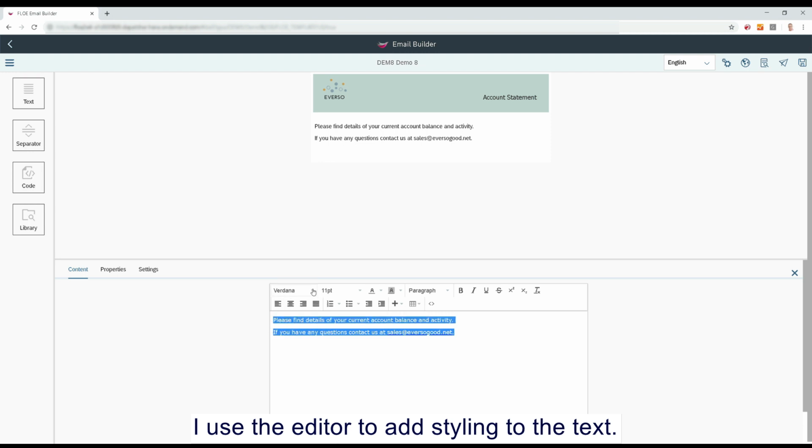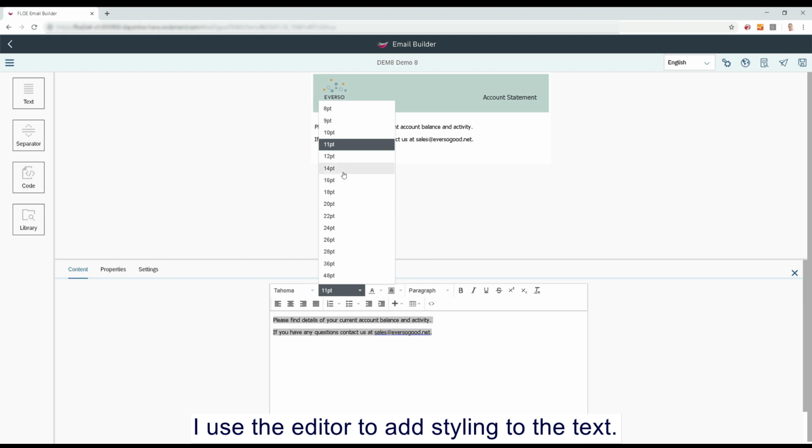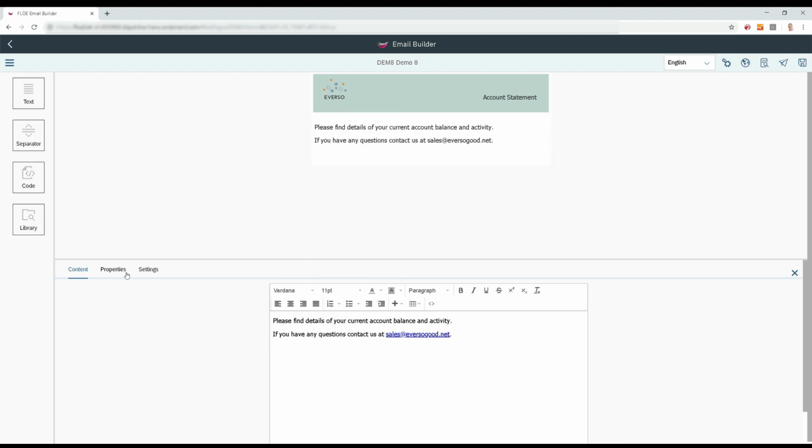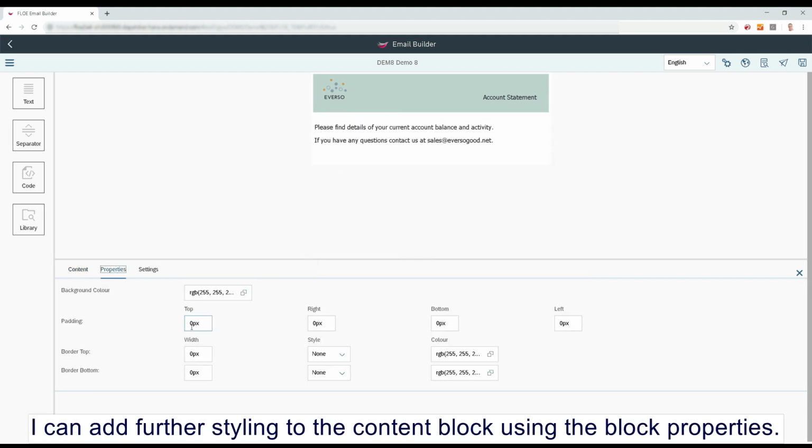I use the editor to add styling to the text, like the font size, and making things bold. I can add further styling to the content block using the block properties.